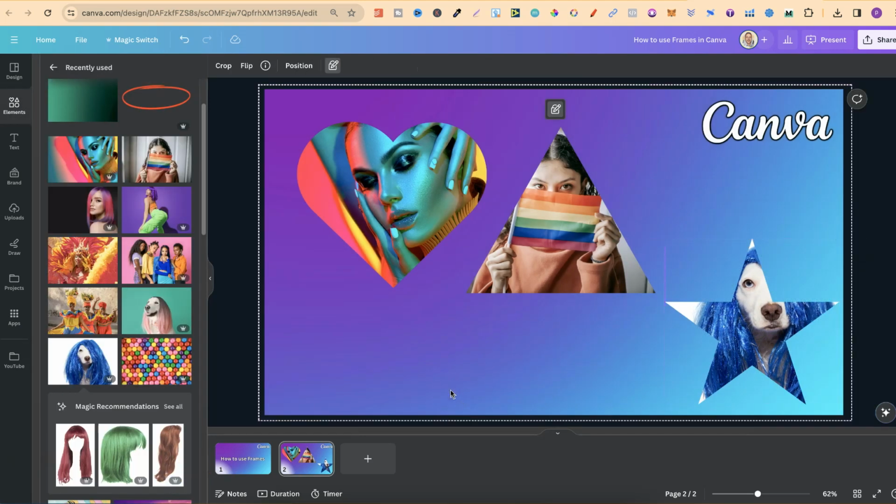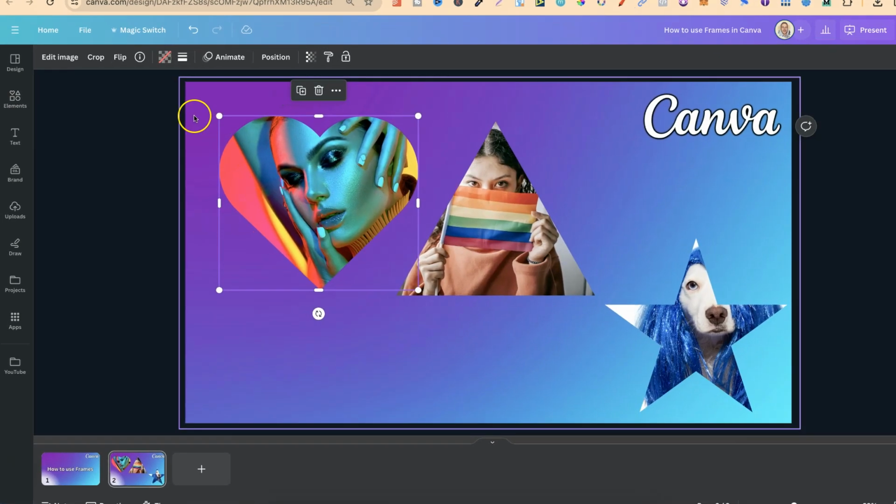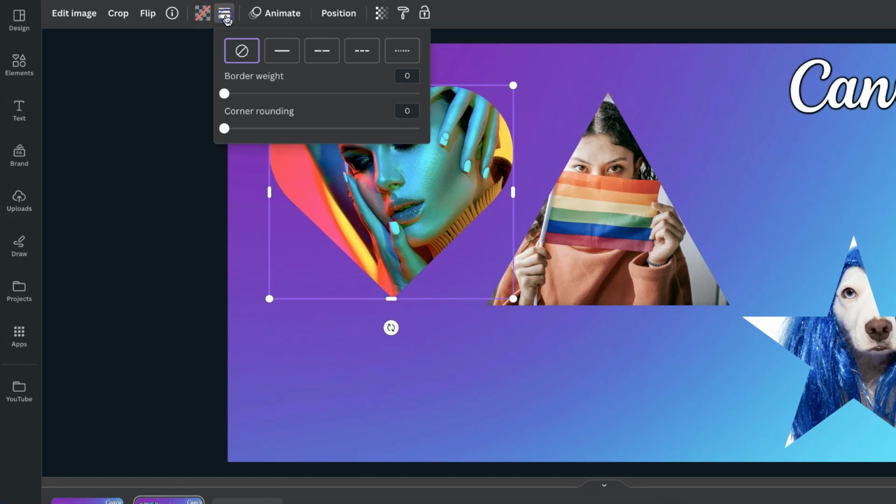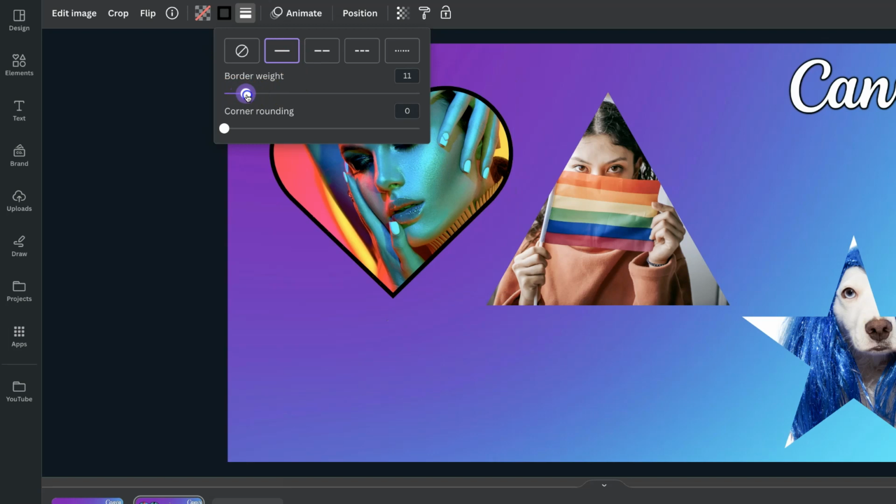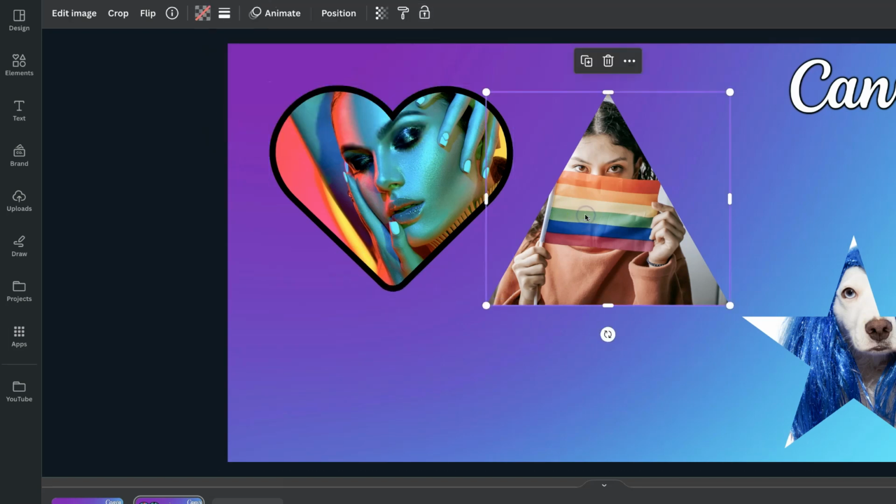Now we can also add borders on these as well. So if we click onto the shape, come up to the top where it says border style, and if we click on here, we can choose between these different borders. Let's click on this one. We can then play around with the border weight, so that's going to adjust the thickness of that border as well, and we can play around with corner rounding. So if we take a look just here at this point on the heart, it's now going to round that off, and we can do this on any type of frame.